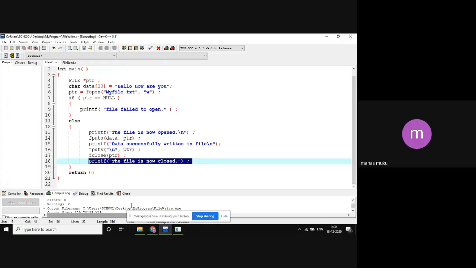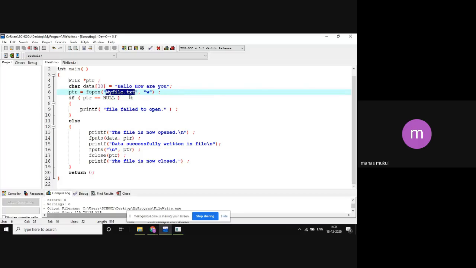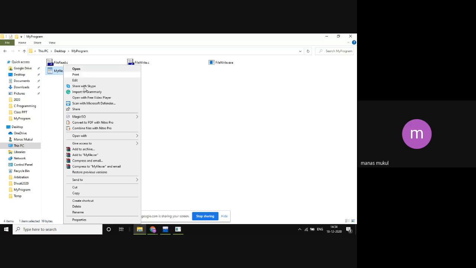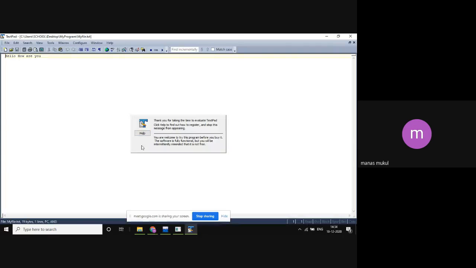So if you go back to the code, what was the name of my new file? My file was myfile.txt, right? And exactly the same file name has been created. Now let's open this. I'm right clicking on it and opening it. You can open anything, Notepad or TextPad. Let's say TextPad. What is my content?